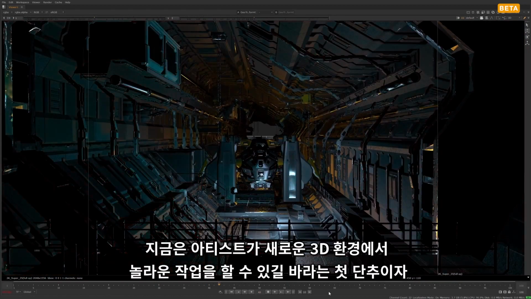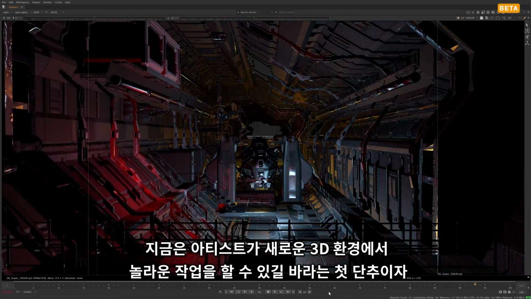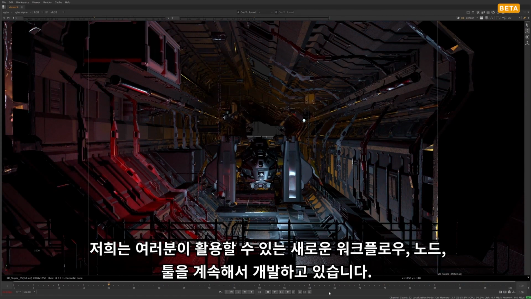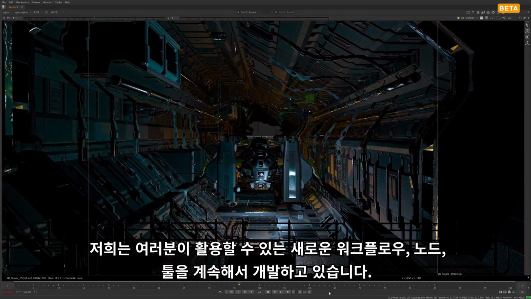This is just the start of what we hope will be an amazing step up for artists working in Nuke's 3D environment, and we are excited to keep building and developing new workflows, nodes, and tools for you to take advantage of.